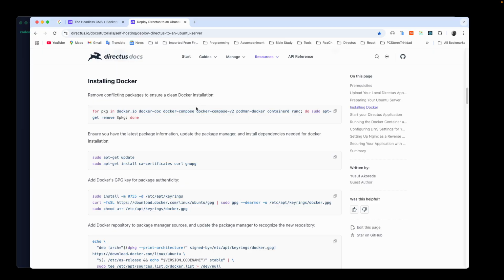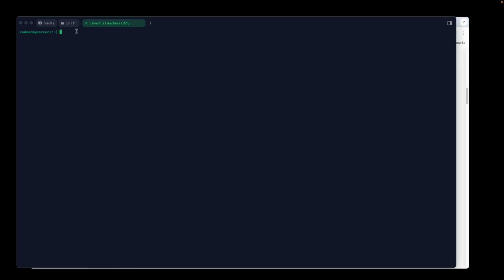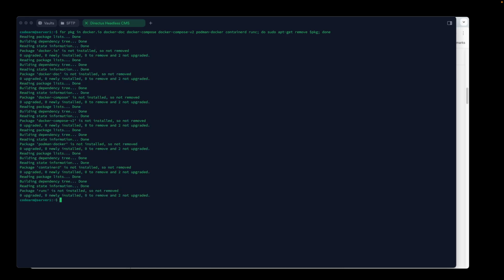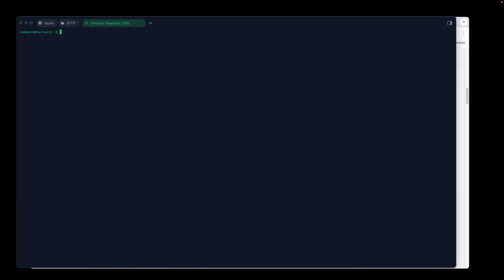In this next step, we will want to remove any conflicting packages from a previous installation. In my case, I don't have a previous installation on this VPS. It's brand new, but just in case you do, this is the command that you would run to remove any conflicting packages. So let's copy and let's paste it in. Hit enter. And that's it. We are done. Let's clear. And let's move on to the next step.